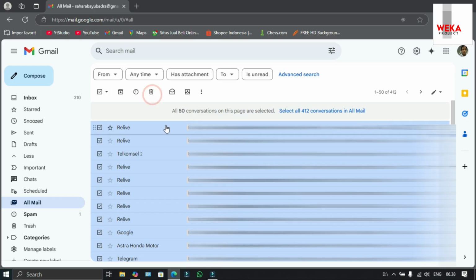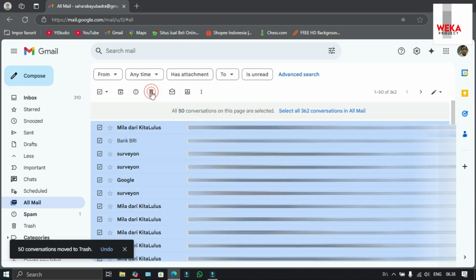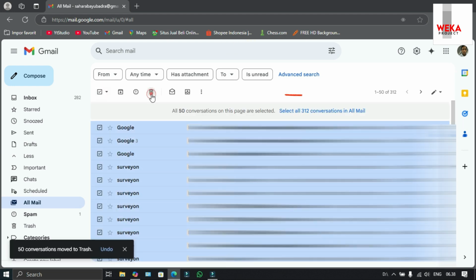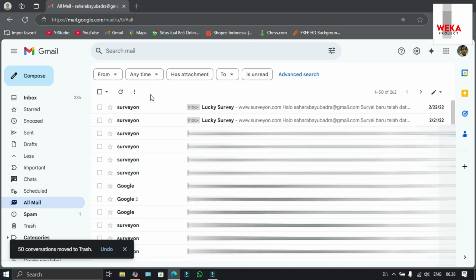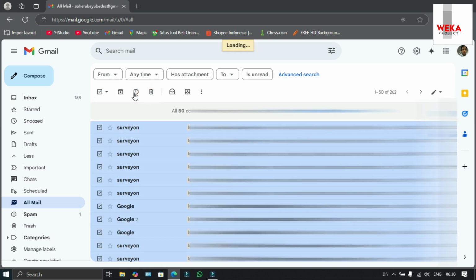Do this several times, or click Select All Conversations in All Mail to delete them at once. But to sort important emails, it's better to click one by one.